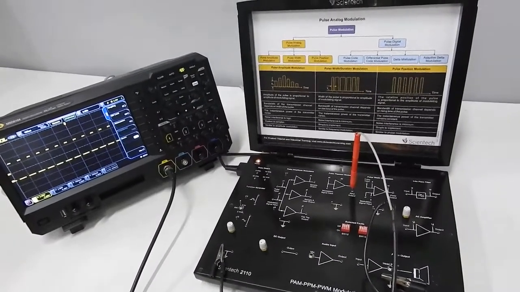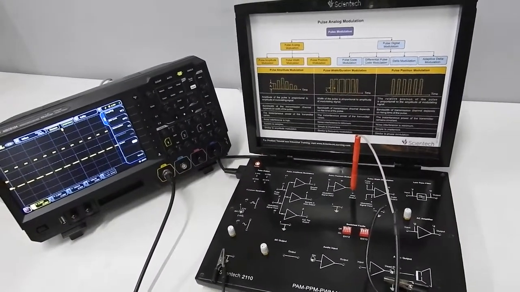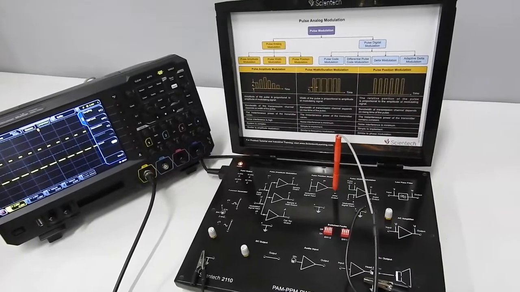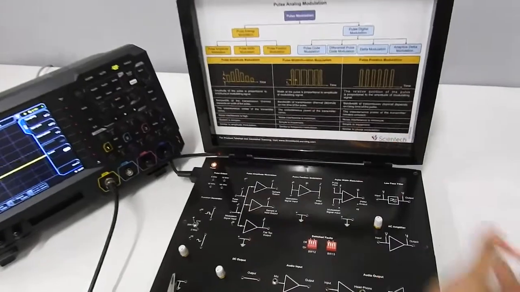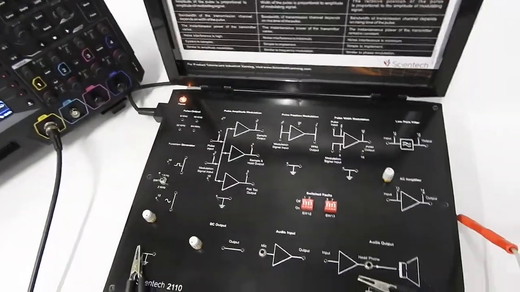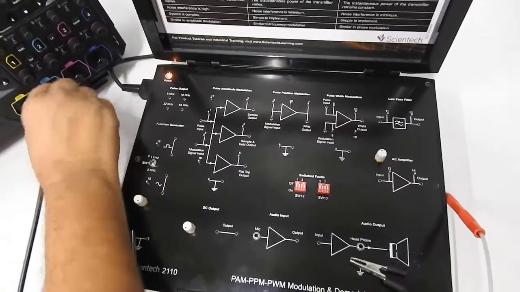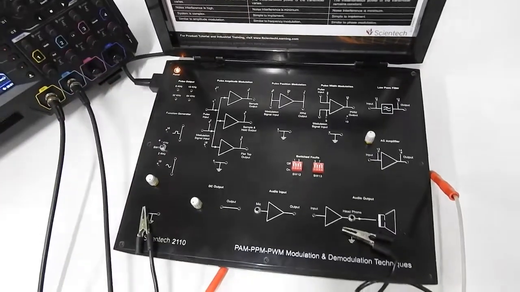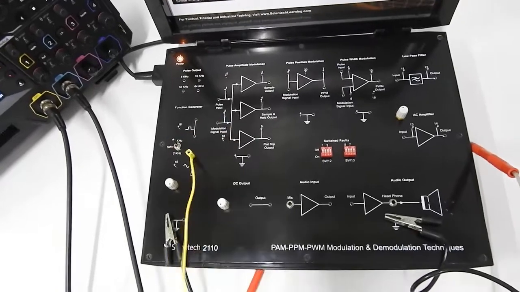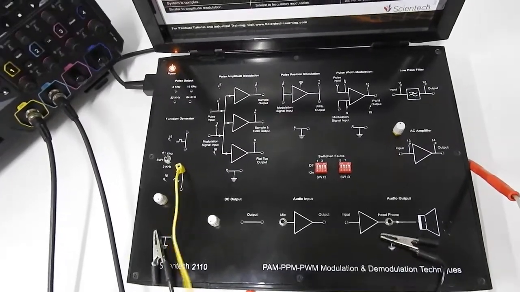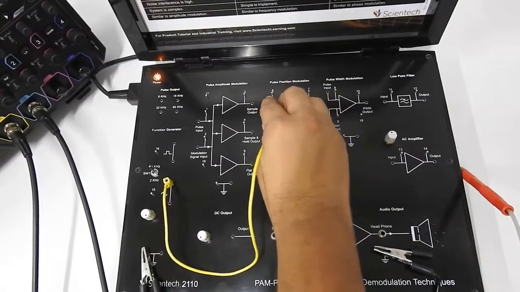Now let's add the modulating signal. So let me add the modulating signal to the input of this. So let me first connect the two channels of the oscilloscope. Let me connect the modulating signal. So I am connecting the modulating signal to the pulse position modulation input.